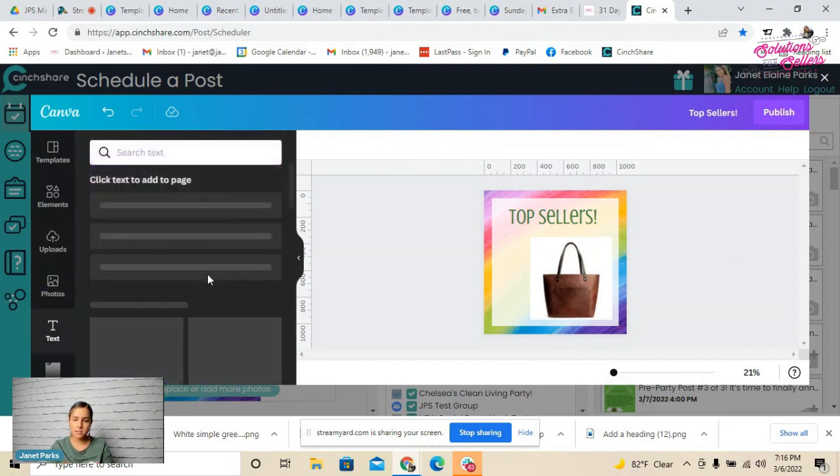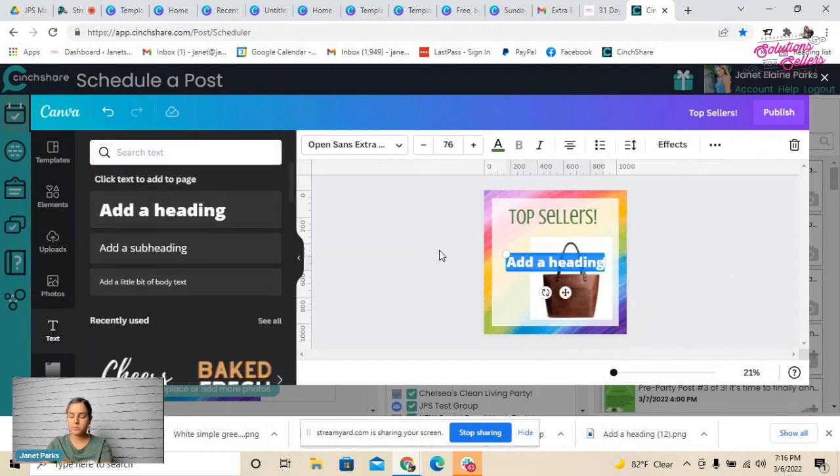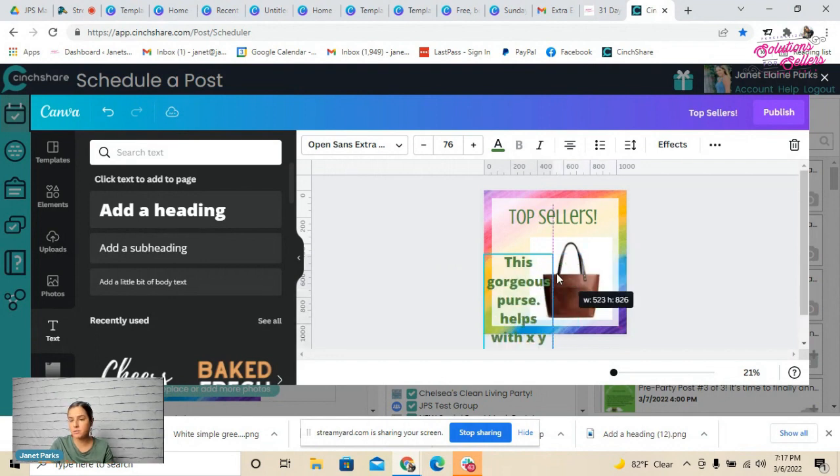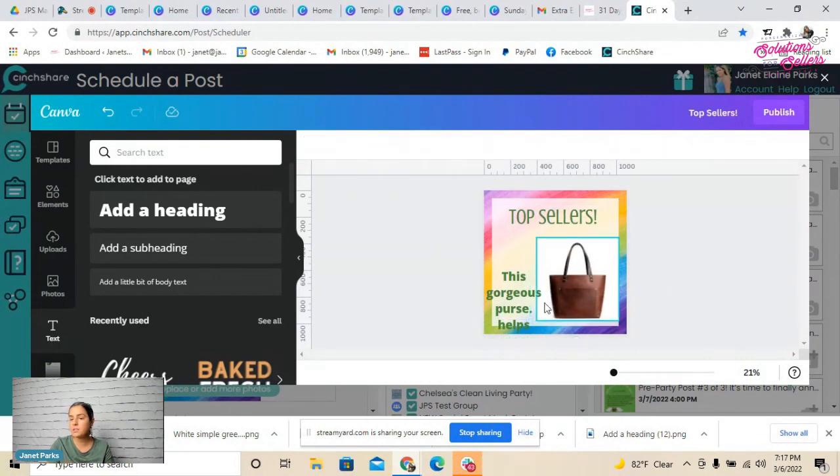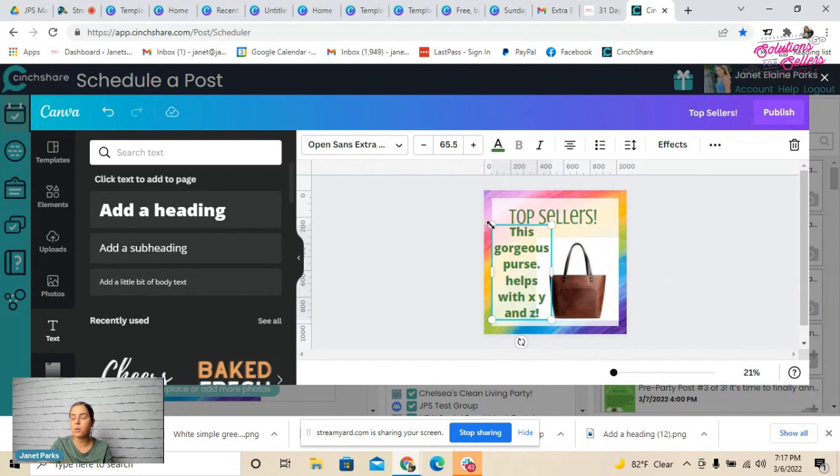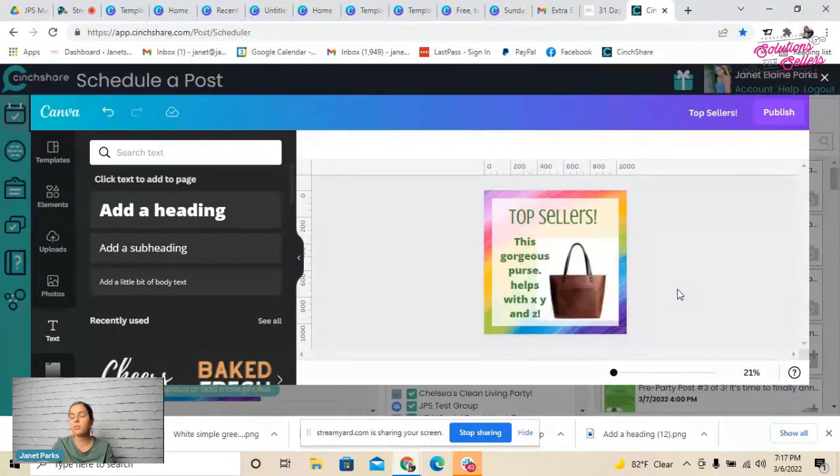And so I'm going to add some text. I'm going to talk about a benefit. Anytime you talk about top sellers, you want to make sure that you talk about the benefit, right? This gorgeous purse helps with X, Y, and Z, right? Let's just say that's a benefit. Or the straps are customizable, or the purse is compact, or it's collapsible, or whatever benefits that this purse gives you. I'm going to put it right there.